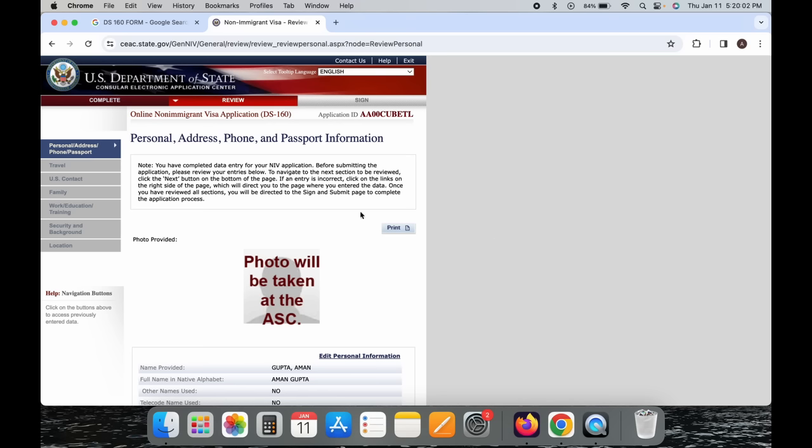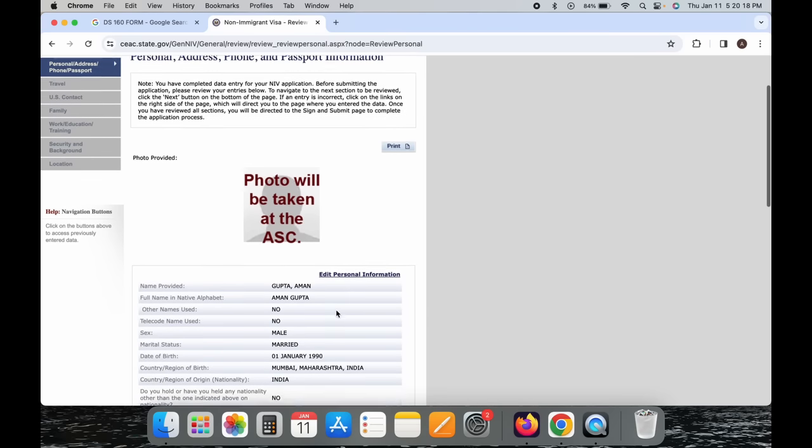okay, a photo is not required. It depends on the country. In India, a photo is not required. They will take it at the center when you go for the biometrics. In other countries, the scenario may be different, so you have to do as per your country's requirement. You have to check it out.